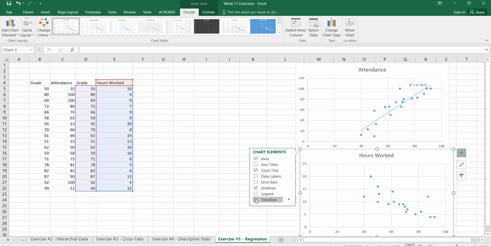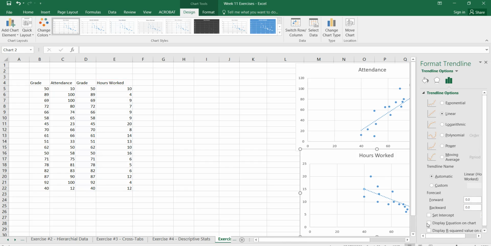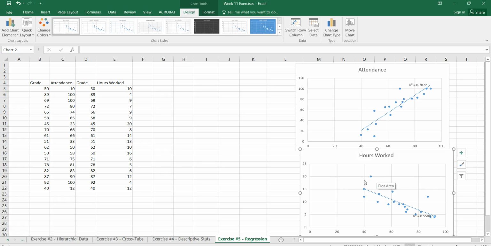So add my trend line and add my more options to give me my display r² value. So what we see is a downward sloping line of best fit through my cluster of data points with an r² of 0.55. So what that's telling me is this is a negative relationship for one. So as we change one variable, the other one goes down. So rather than going up together, which is a positive correlation, this is a negative correlation. So as hours worked go up, your grades go down.